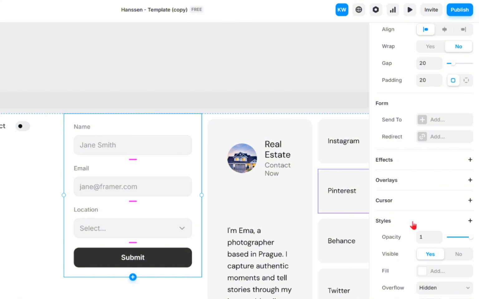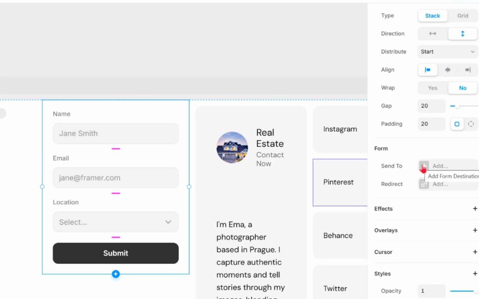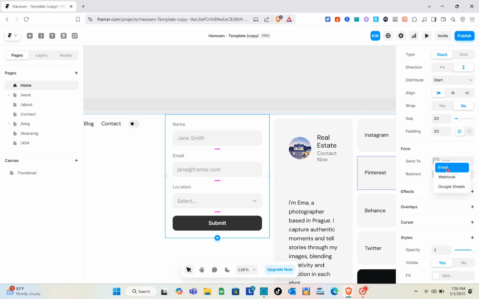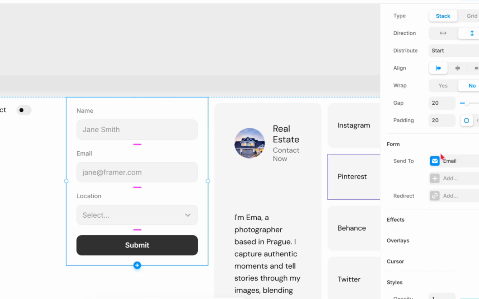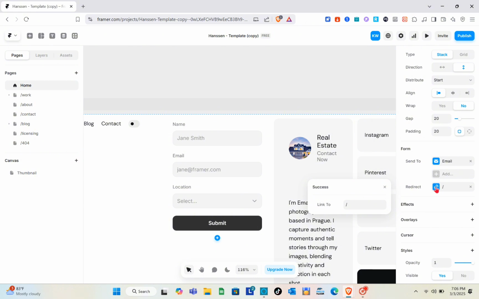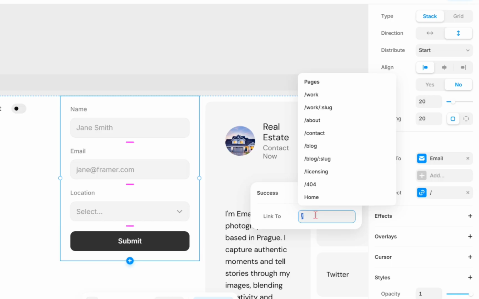Okay, so going back here, you also have the settings for where you want this login page to link to. As you can see right here on the form section, we have the send to and the redirect option. For the send to, we are going to use email for this one, and then you can add more send to sections. For this video, I'm just going to use the email, and next we have the redirect option. So here we can link this to another URL.